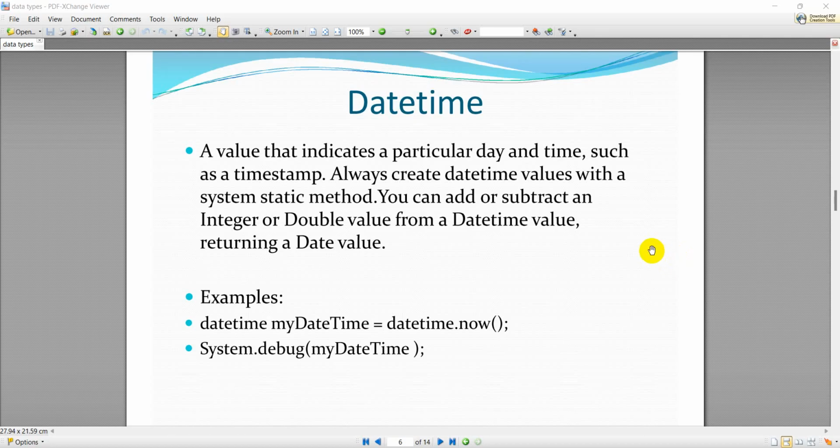Hi everyone. In this lesson we are going to study the data type Datetime in Apex. So what's that? A value that indicates a particular day and time, such as a timestamp. Always create Datetime values with a system static method, Datetime dot. This is the static method. You can add or subtract any integer or double value from a Datetime value, returning a Datetime value.